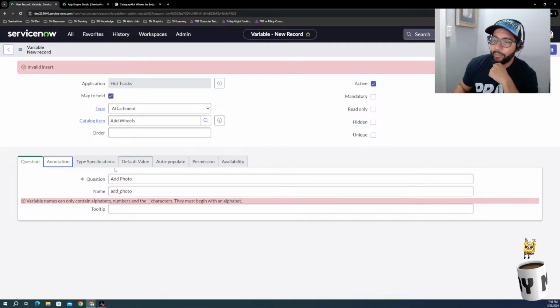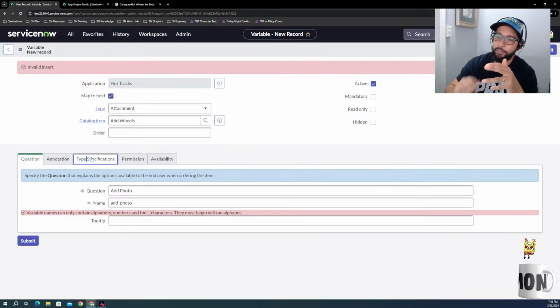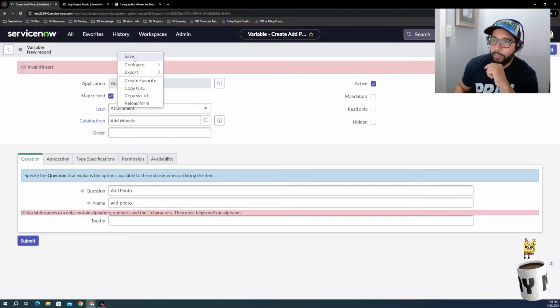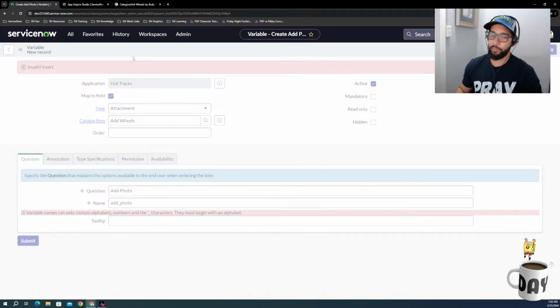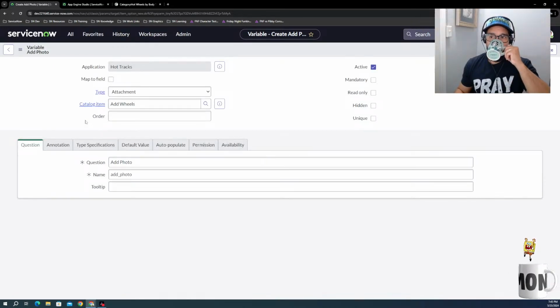See, it's none of these. That's why I like using the App Engine Studio to create record producers. It's a lot easier to do all the basic things, because in the platform view everything's kind of separate, and you can make a lot of mistakes here. It's slow right now. Okay, so we have it now.